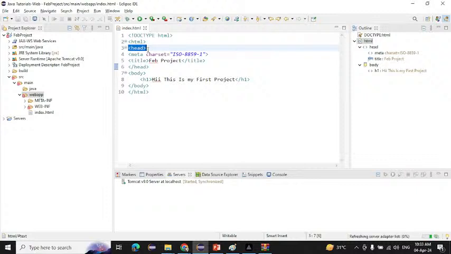Every time you open a tag, we have to close the tag as well. Open tag, close tag here. This is the title I'm opening, and the title is closing here. Body is opening, body is closing here. You have to know these things.